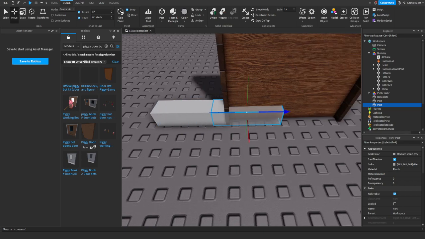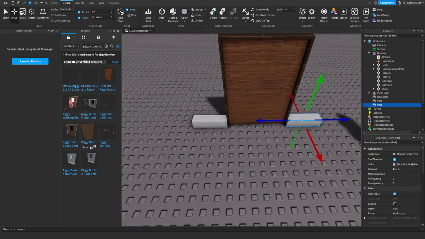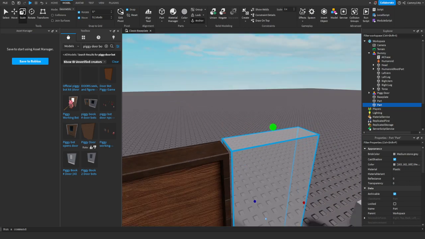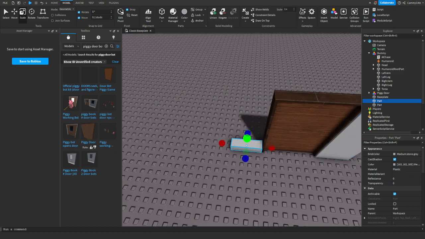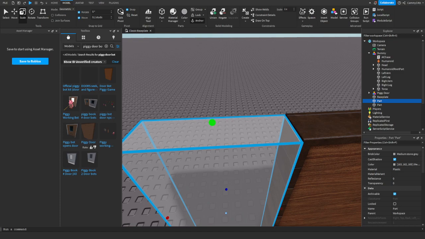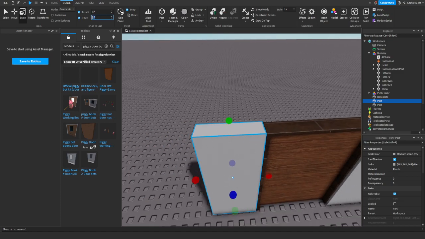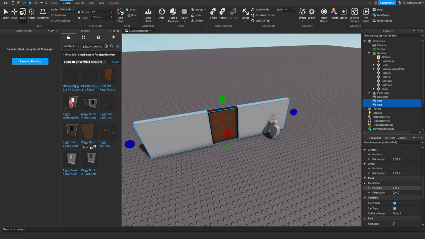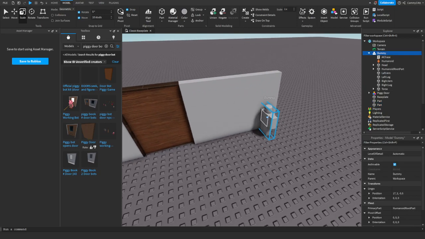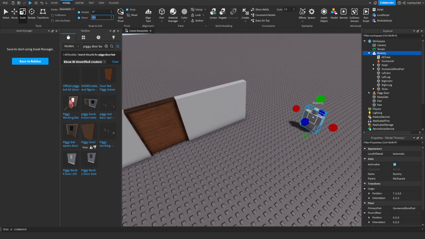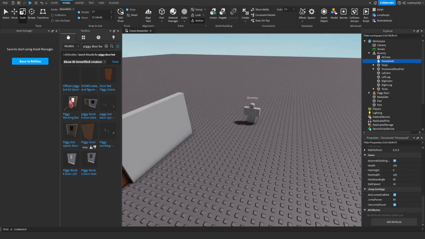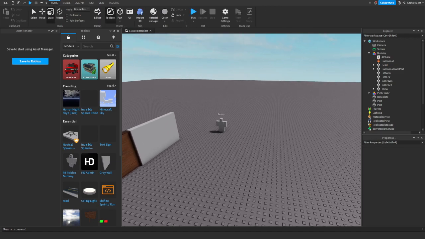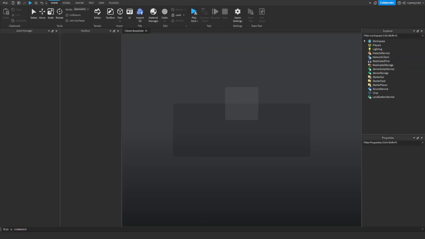All right, bring this one here. Make sure they're anchored. Okay, so here's the thing. Let's do the example. In the humanoid, you want to set the walk speed to 13 as an example. So as an example, set the walk speed of the dummy to 13.